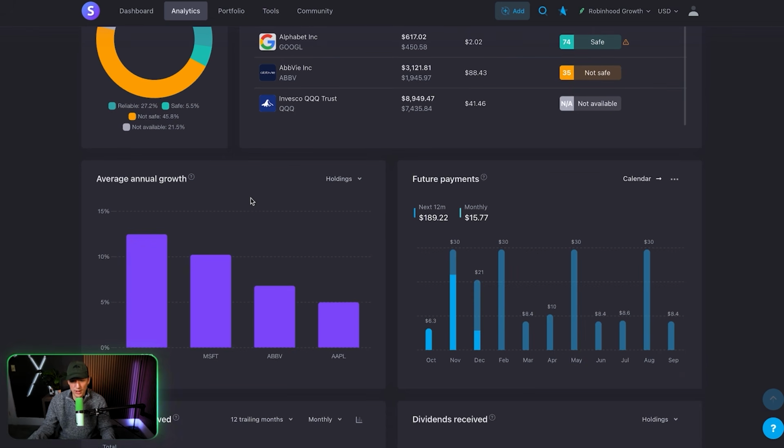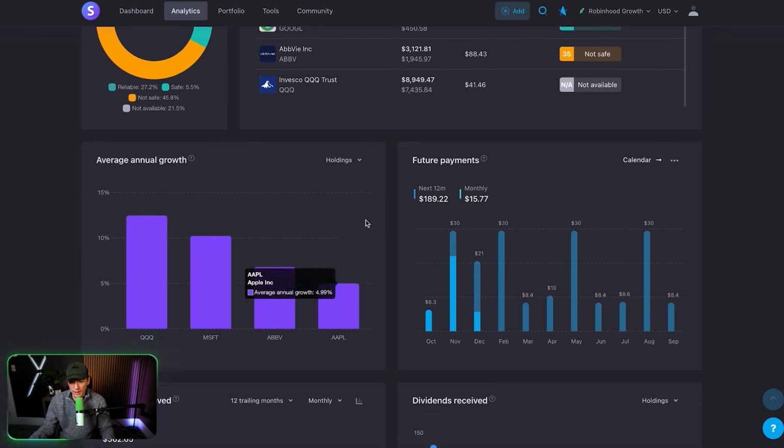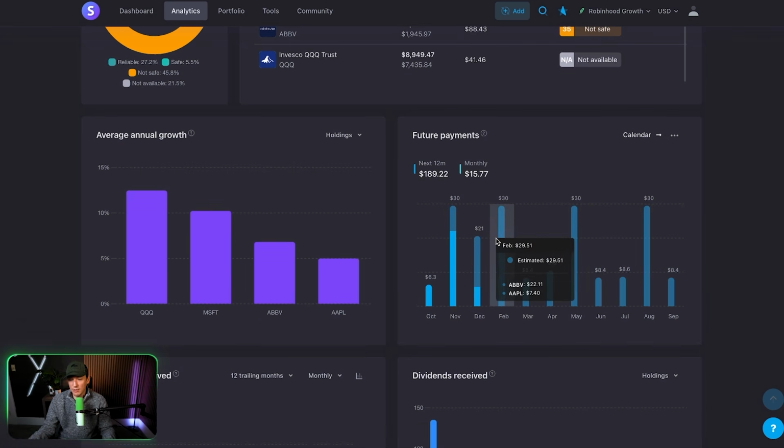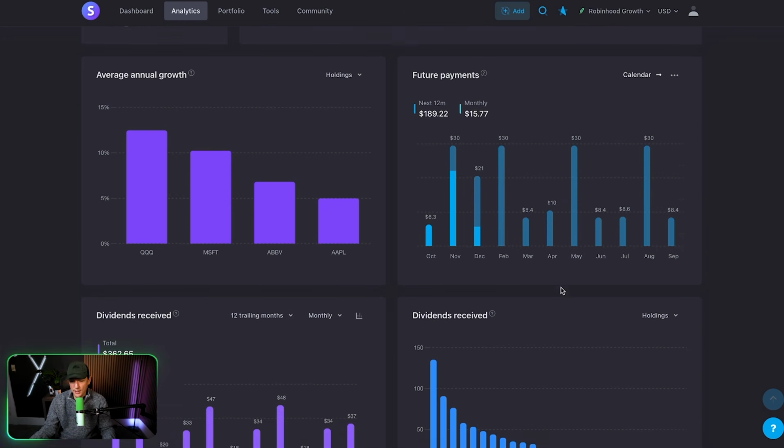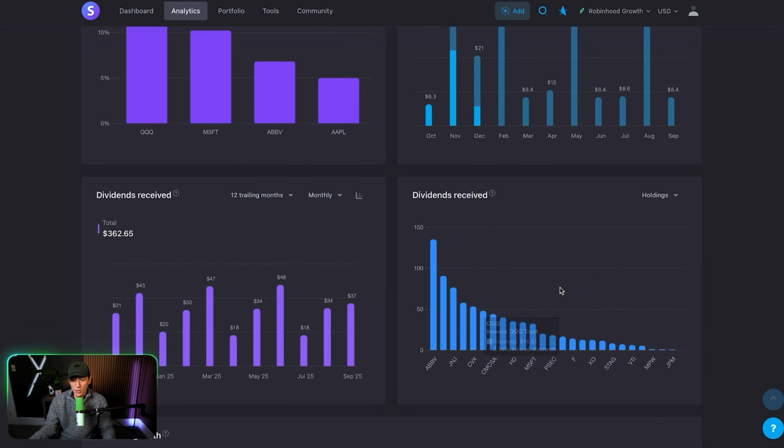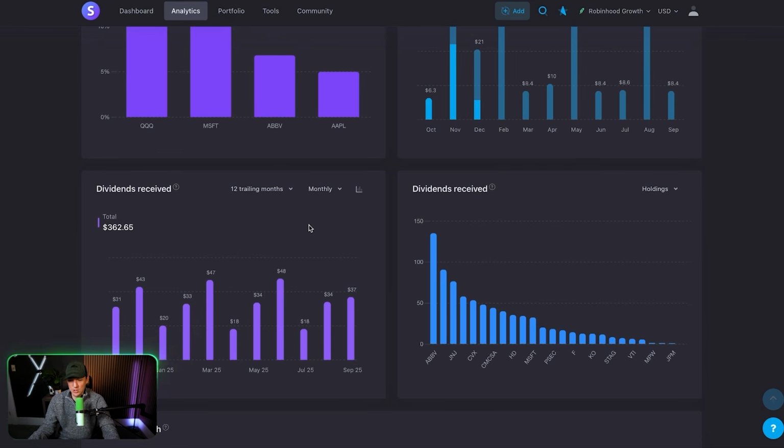You can see my average annual growth for each of the different investments in the holdings here. You can check out the future payments that you have. So by month, right? You've got October, November, December, February. You can check out how much you're going to be paid in each month. Again, you can look trailing and see how much dividends you've received.